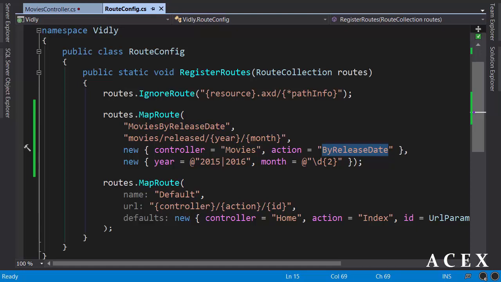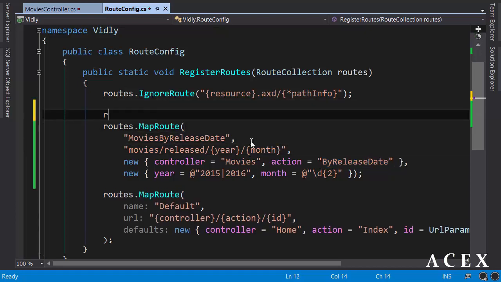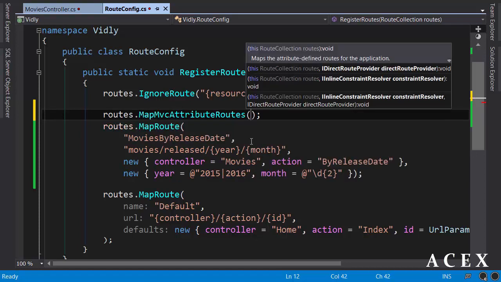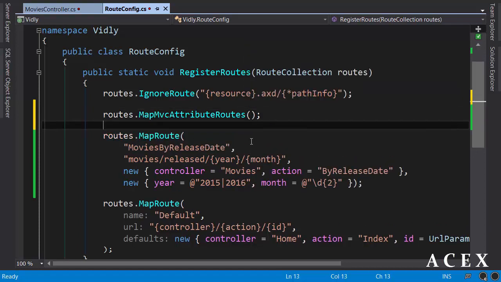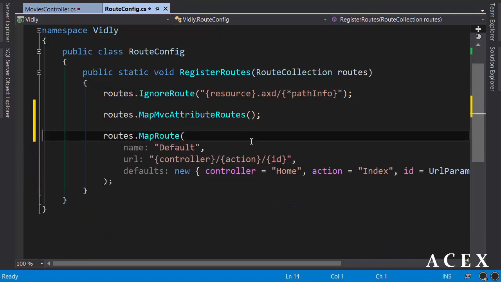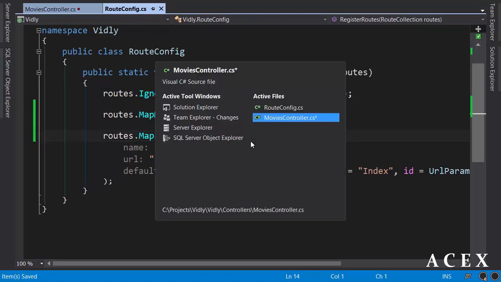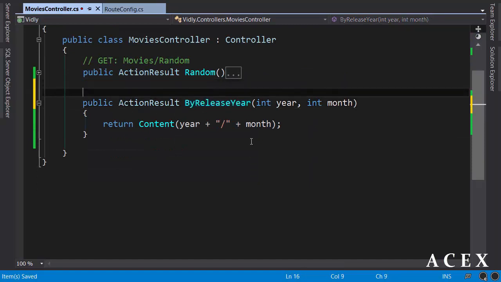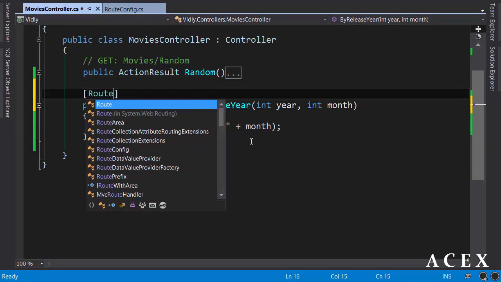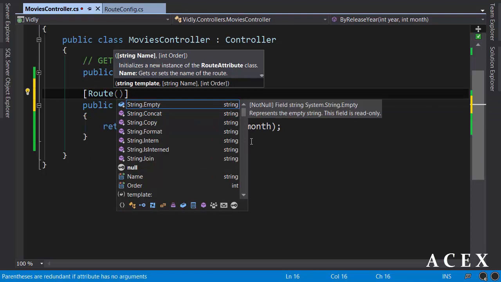Now let me show you how to define this custom route using an attribute. First, in order to use attribute routing, you need to enable it. So routes.MapMvcAttributeRoutes. We call this method. Now let's delete this route. Save. Back to the controller. We apply the route attribute. And here we pass the URL template.